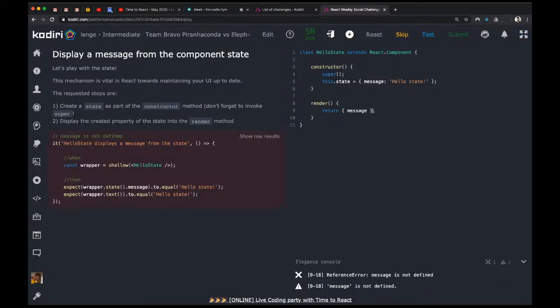If I evaluate it, look, message is not defined. That's correct. And we don't even need the curly braces, guys. This is not the state, yeah? We need the curly braces if we want to use JavaScript inside of HTML. Do we have any div tag? Do we have any HTML code here? No. So let's just keep it simple, right? this.state.message.